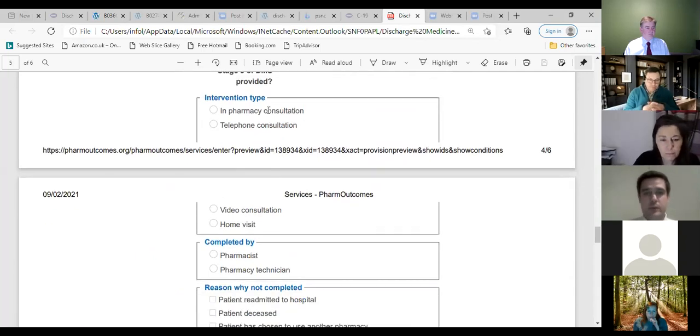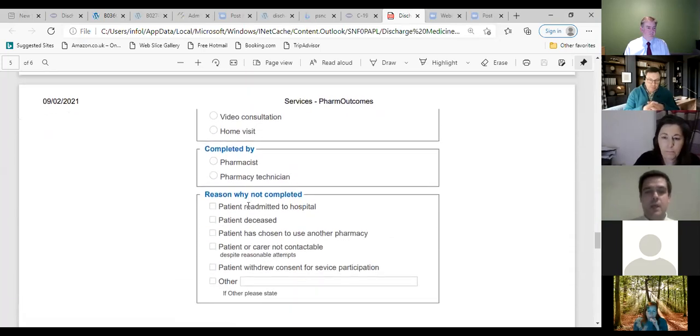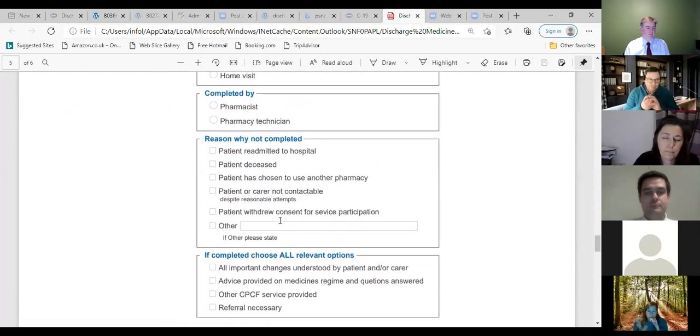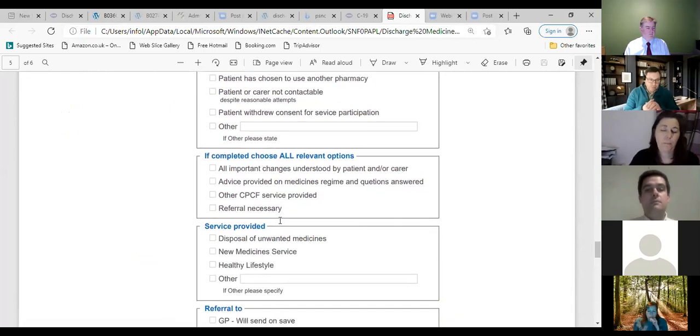If the answer is yes, was it in the pharmacy? Was it telephone, video, or home visit? And who was it completed by? If it wasn't completed, what was the reason? Same as above in stage 2. And if it was completed, were all the changes understood by the patient and the carer? Was there advice provided on the new medicines regime and any questions answered? And were there any CPCF pharmacy contract services provided, such as NMS or disposal of medicines or signposting, healthy lifestyle advice, etc.